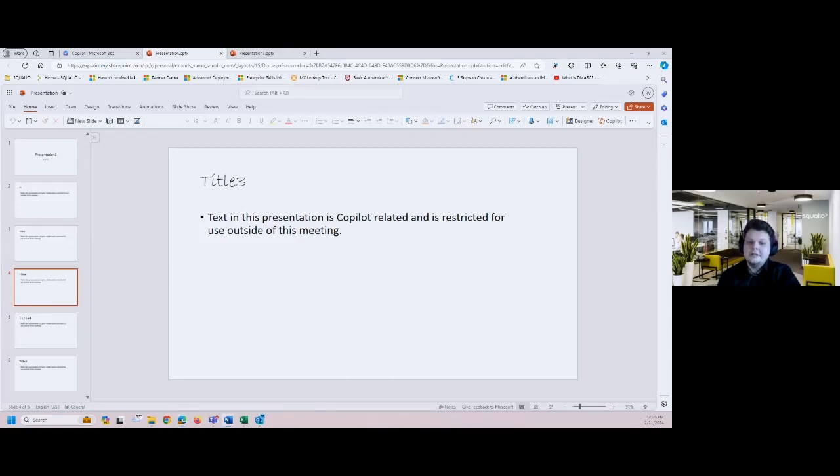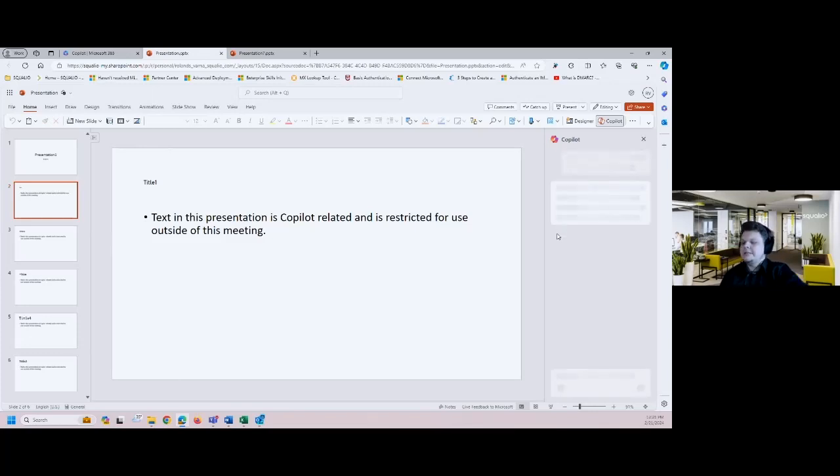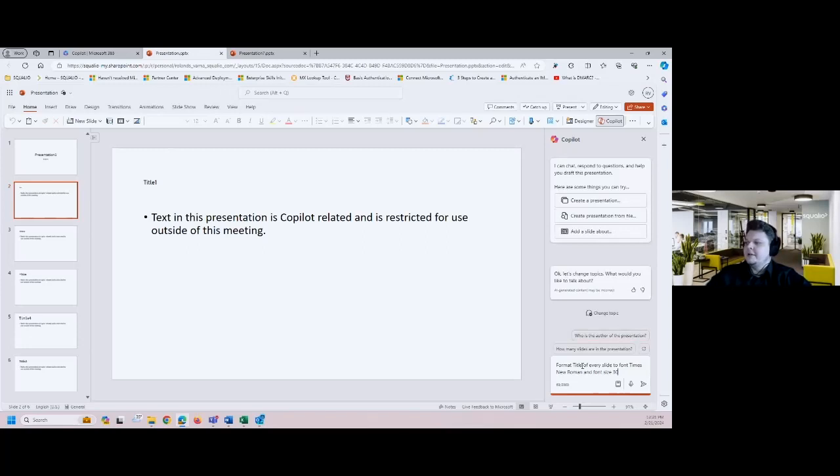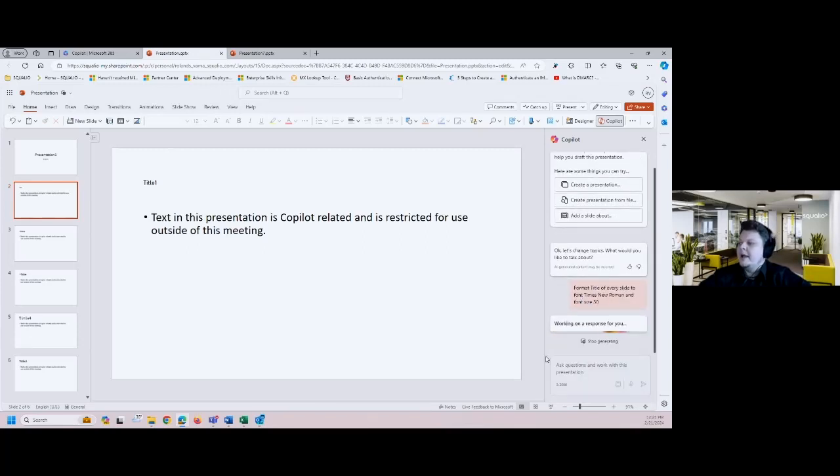So for the first example, we have a presentation with a lot of different titles in different formats and different font sizes, and we wouldn't want to show that presentation to anyone in public. So we'll just ask Copilot to format title of every slide to font Times New Roman and font size 30. And you can choose whatever font you want, whatever size you want. You can also work in a similar manner with text, not only title.